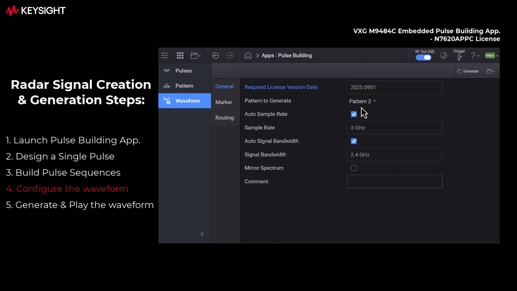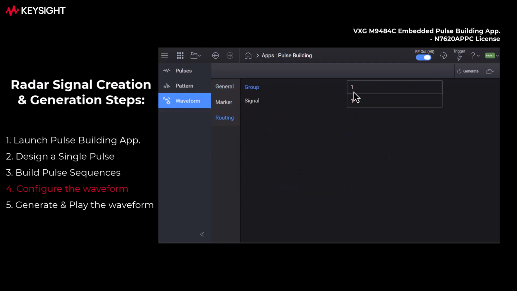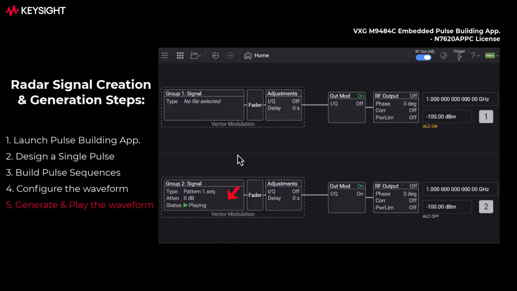Then, go to the Waveform tab to choose which pattern to output as a waveform. Set your sample rate, and in the Routing tab, pick the RF channel you want to use. Finally, hit Generate, and your waveform will play on the selected RF channel.